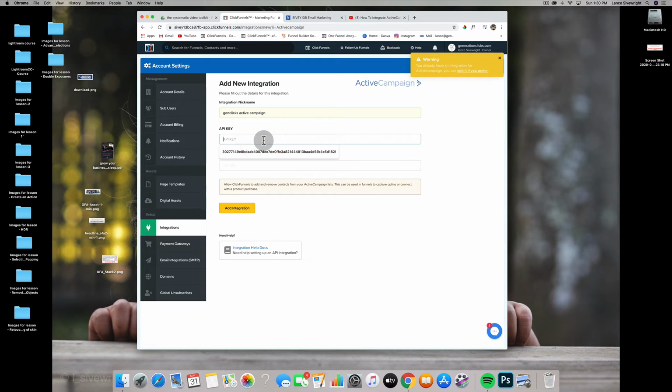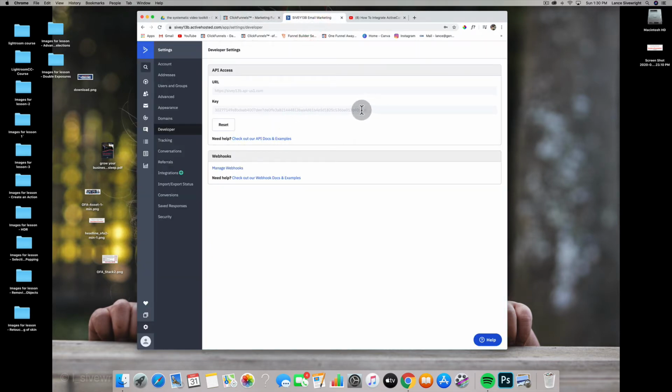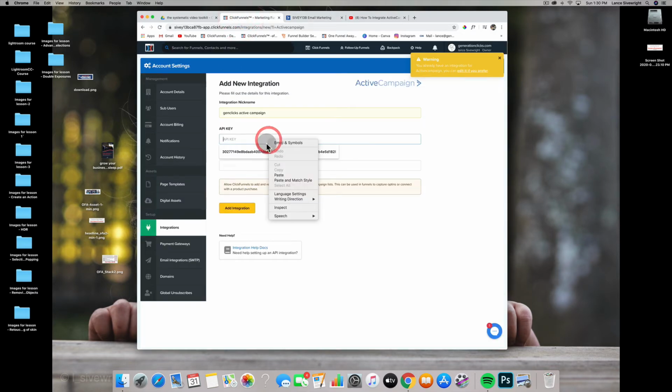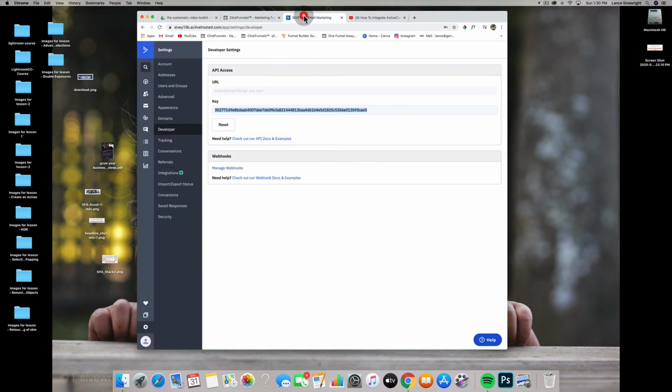All right, your API key. What you want to do is triple click, copy, and paste into there. Go back and grab your URL.